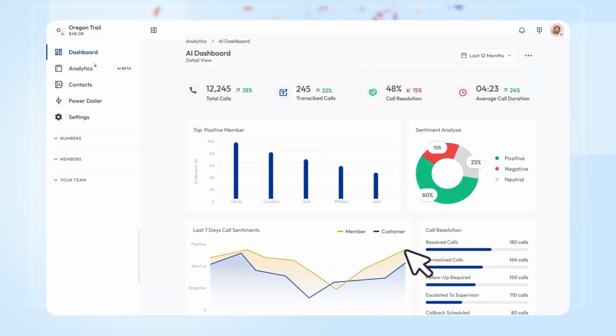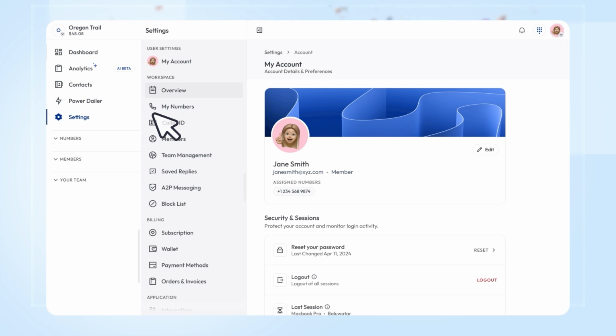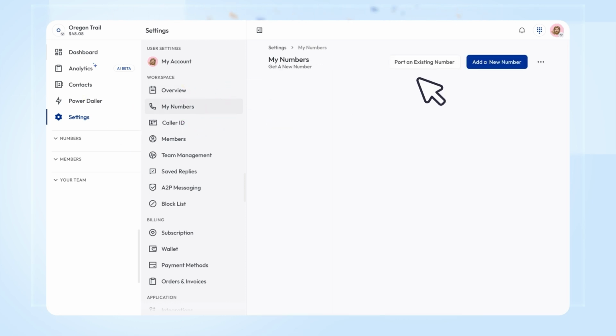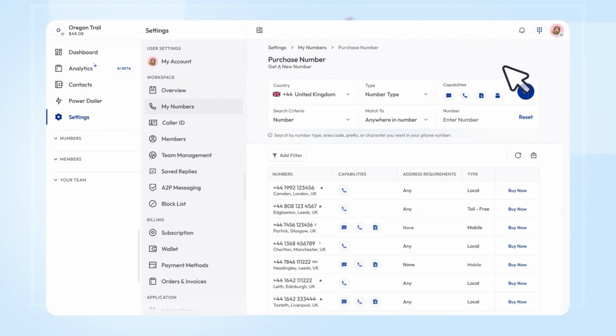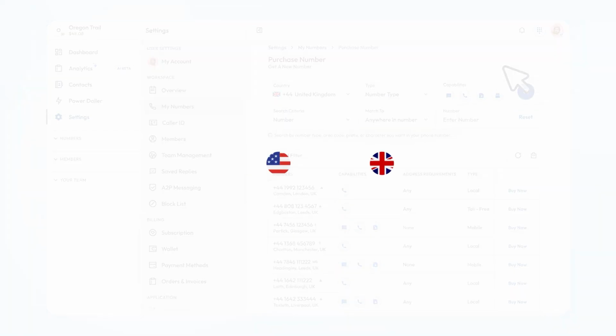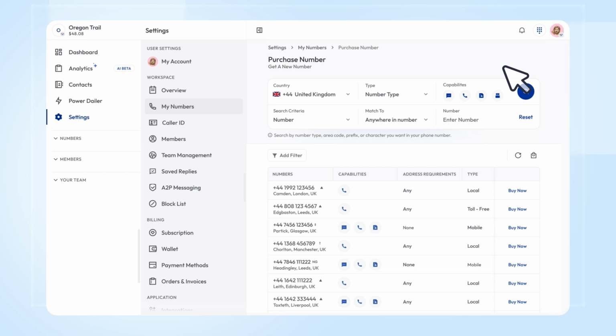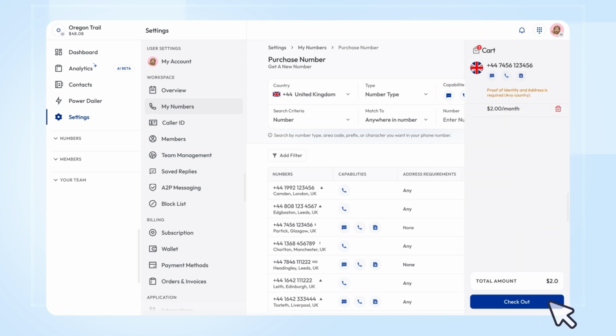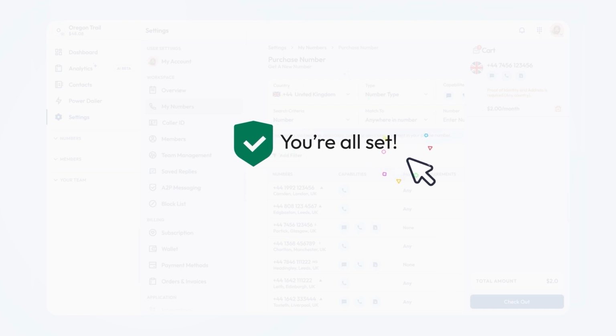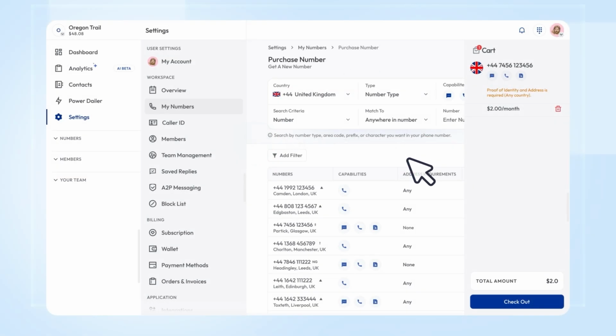Now that you're inside the Calilio dashboard, go to Settings, My Number. You'll see a list of available numbers from over 100 countries. Want a number from the US, UK, Australia, or any other? You've got options. You can also filter by mobile, local, or toll-free. For this example, let's choose a UK mobile number. Click Buy Now and complete the purchase. It only takes a few seconds. You can buy as many numbers as you need, all from this same dashboard.